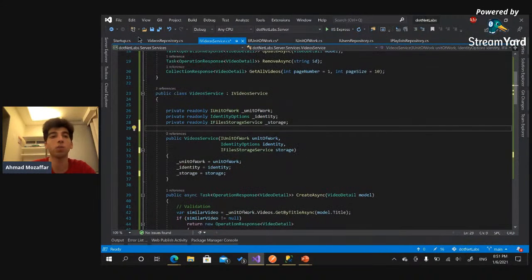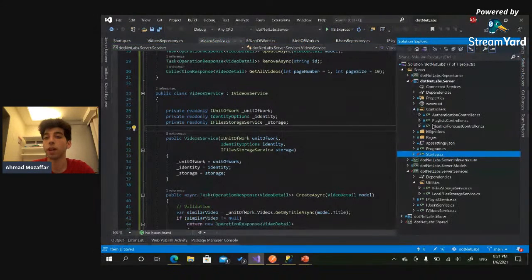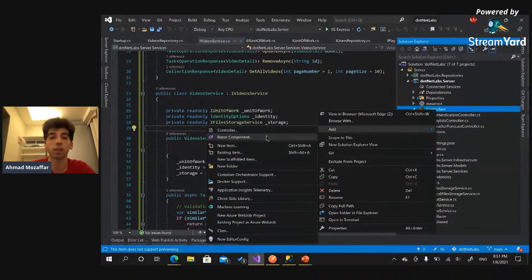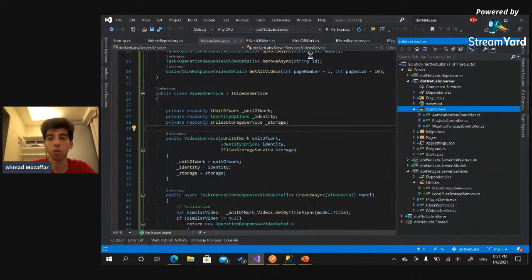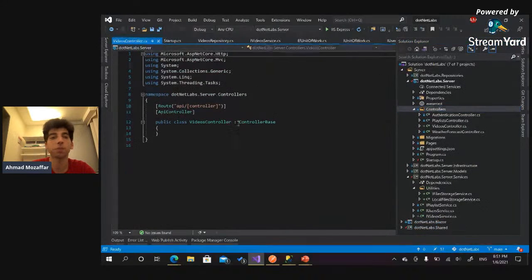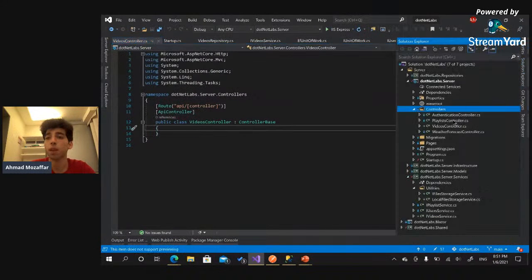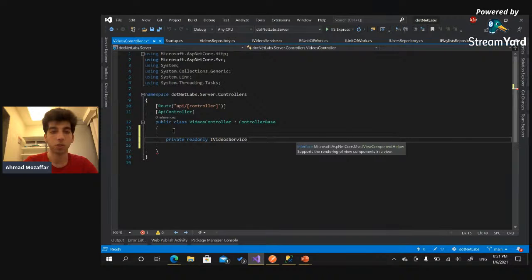And I think we're ready to test that. So I will go back to the controllers, and from this controller, I'm going to click on add controller. Let's go ahead and choose MVC controller. Okay, that's great. I'll choose API controller. Let's call it Videos. And I'll click add. That's nice. Now, let's say private readonly IVideosService.